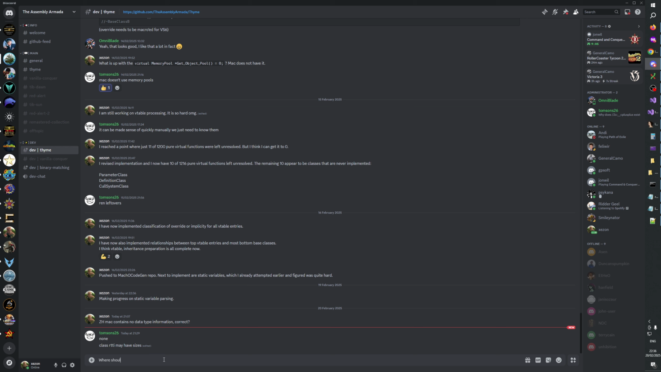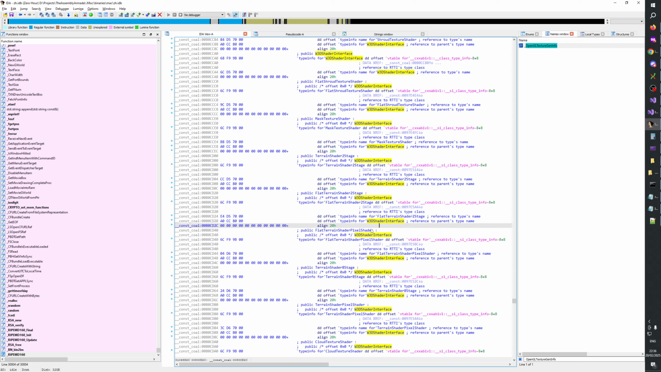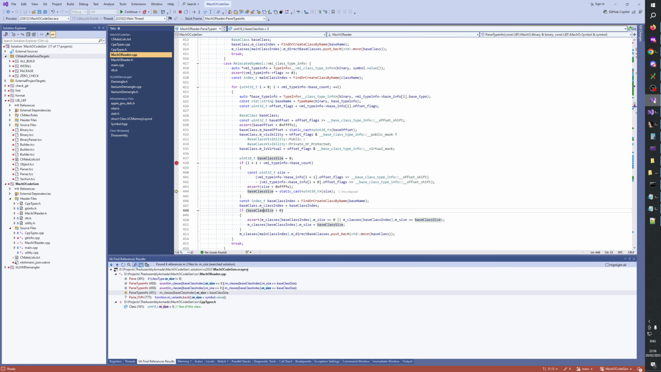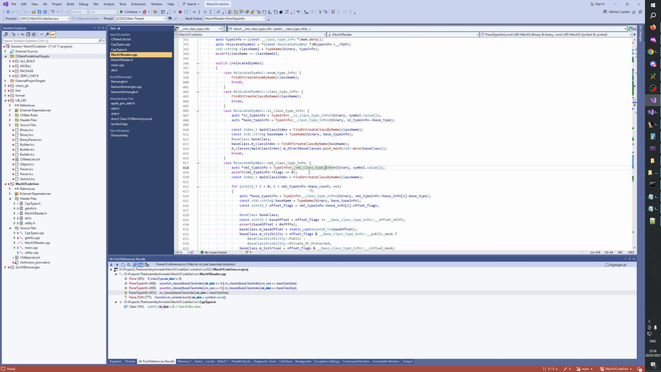Where should I look for that? I have not seen it. I mean, there's only type info. I'm really surprised that this is just so little. I would have expected so much more. I guess the downside is only here with the VMI, multiple inheritance. Here's single inheritance.